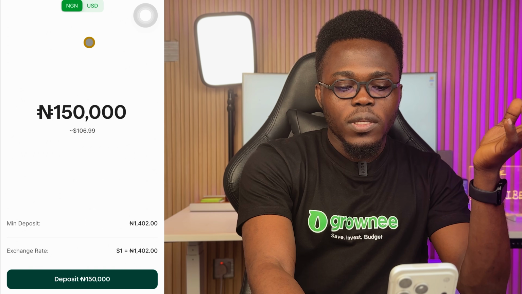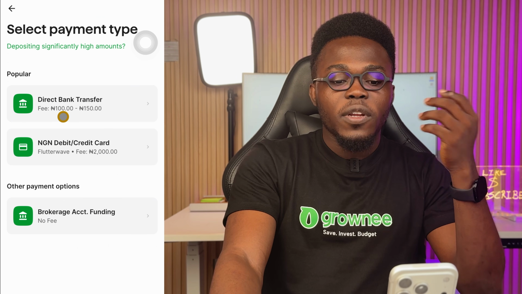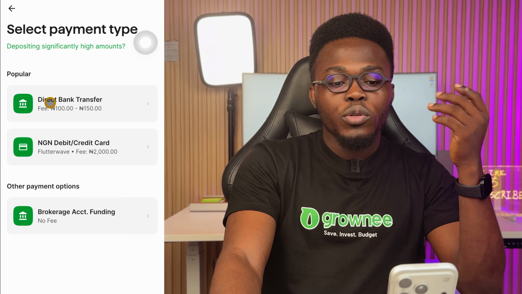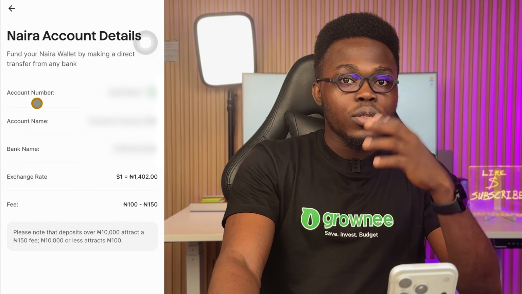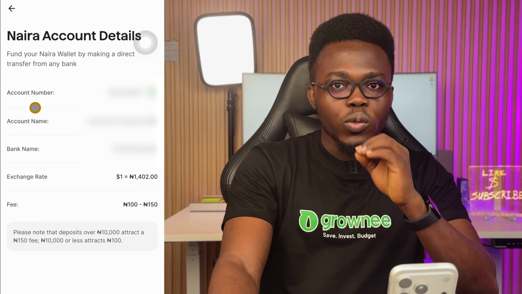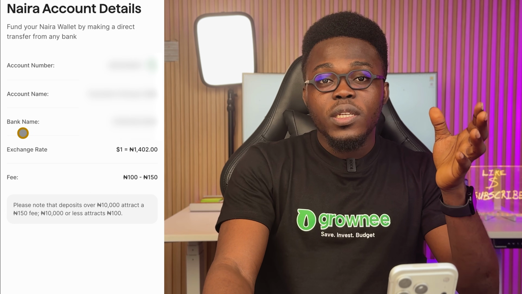Then I'll click on deposit 150,000. And then right here on the screen there are different methods that I can use to make the payments, but I'll use direct bank transfer. I shall just click on that, and then they'll show you the account details to send the money to. So I'll just go ahead and do that right now. A few moments later, I have just made a deposit into this account.